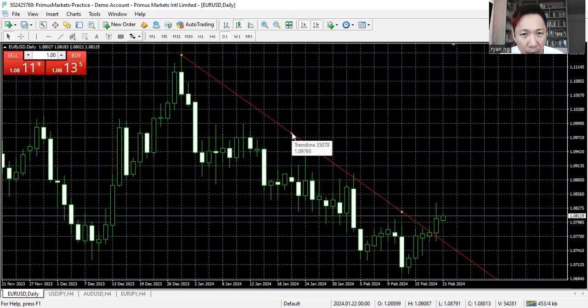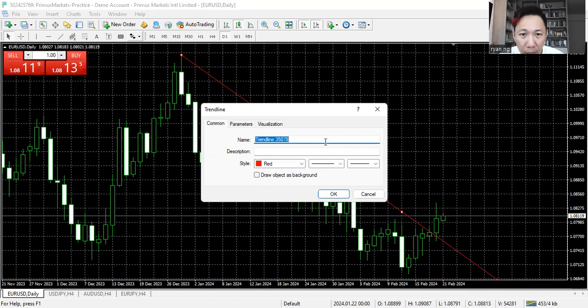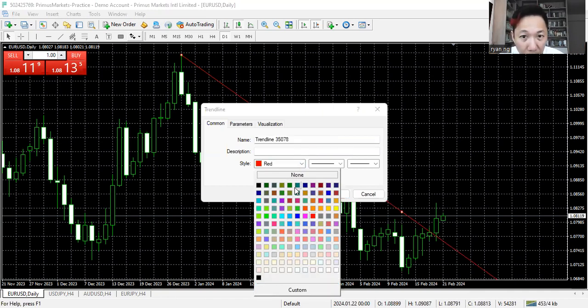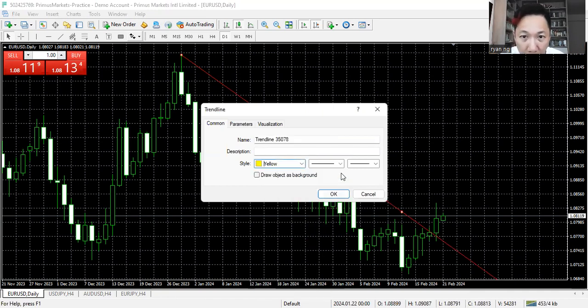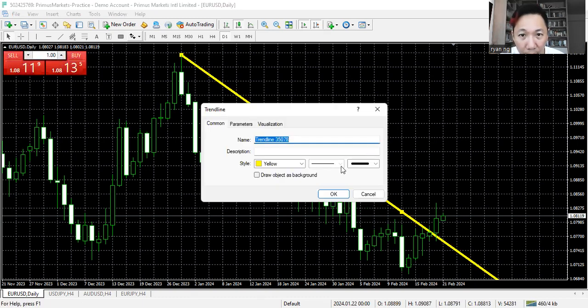You can also modify your trend line. So right click on one of the 3 dots, go to trend line properties. You can change the color of the trend line. Maybe you want to view it in yellow, you want to view it in dotted, you want to view it thicker. You could do that. Let's change it back to the default. Okay, let's make it slightly thicker.